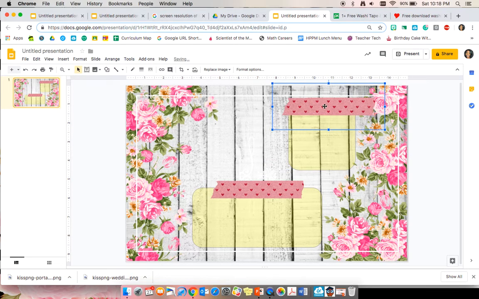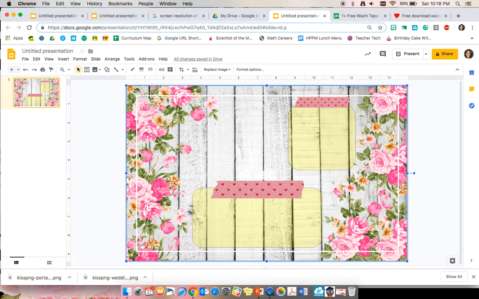And you don't have to use washi tape. You can find an image of like a push pin, or a magnet. You can find all kinds of images. So just whatever you like. All right, now let's get a text box in here.